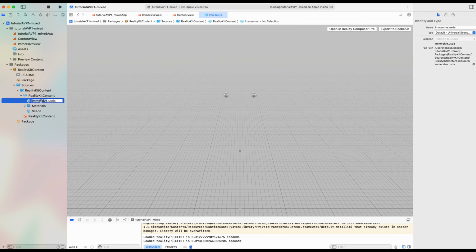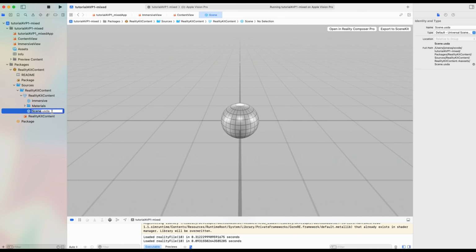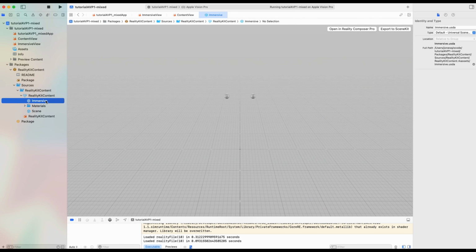So here's what matters. This is .usda. When you're using a scene, each scene ends with a .usda. These are just files. So immersive.usda, scene.usda, right? So here are your files. Your view should look like mine. You should see here, Open in Reality Composer Pro. If you do not, I'm going to show you how to make this appear.